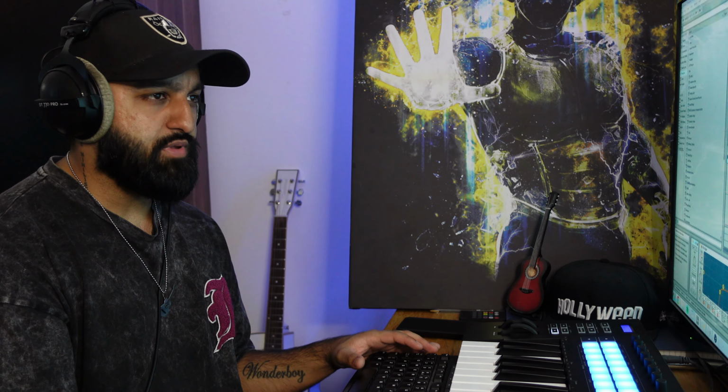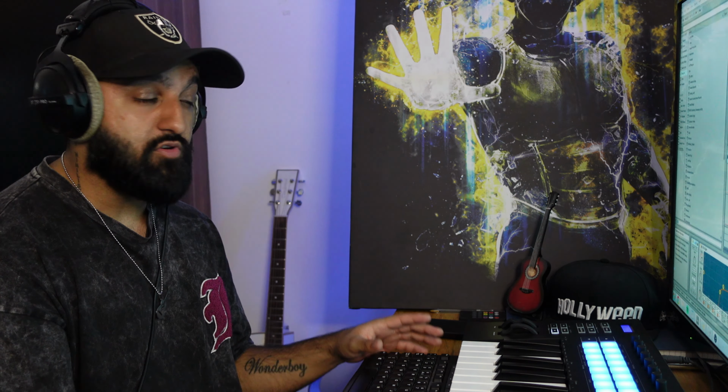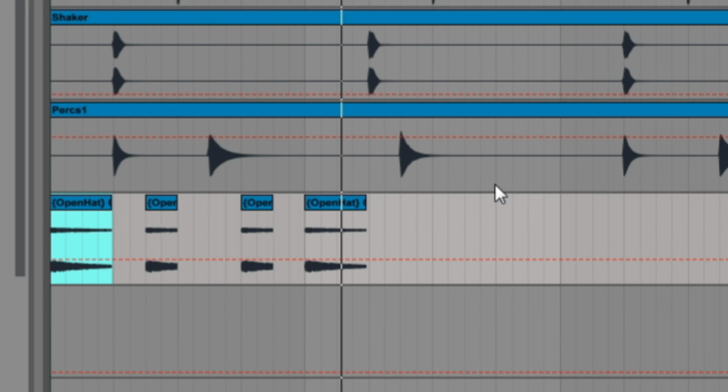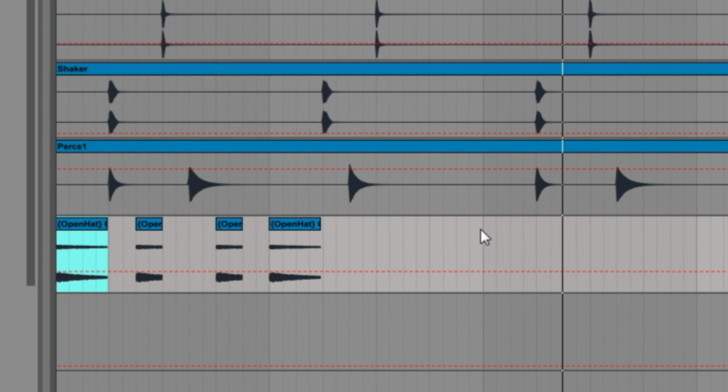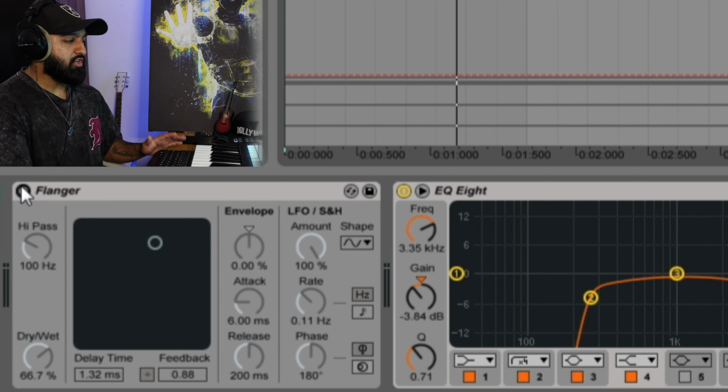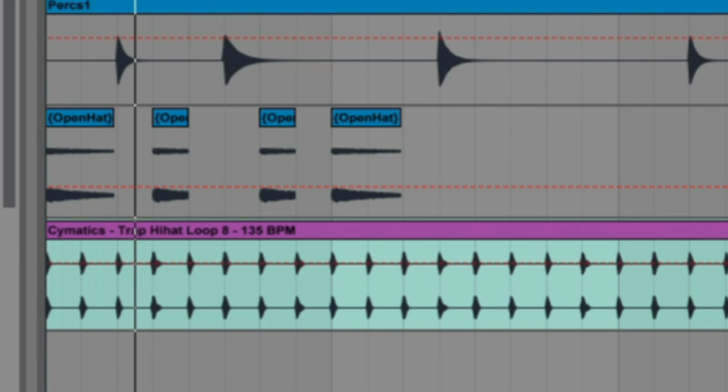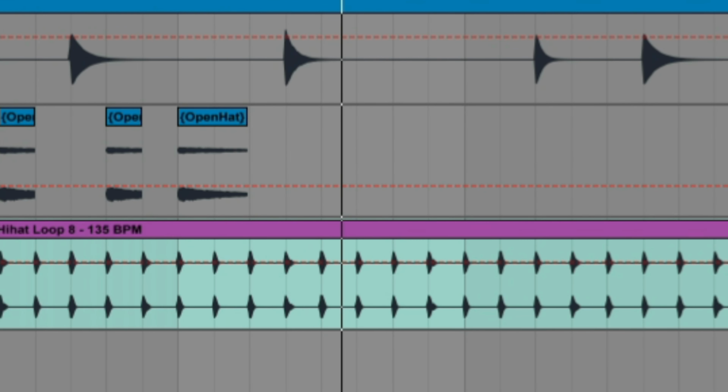And we just throw in an open hat that can be layered with the first piano notes. Then to finish off the drums, we'll just throw in a quick hi-hat loop from Cymatics. And I'm also going to put a little flanger on there as well, just to make it a little bit more unique and weird.